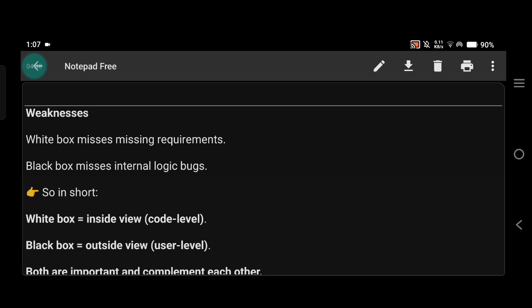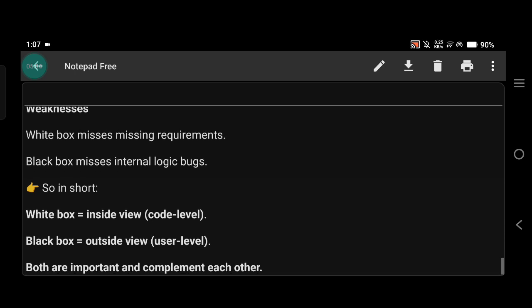Okay. So in short, white box testing looks at the inside of the system. And black box testing looks at the outside of the system. Both are equally important. Together they make the software more reliable. Okay, that's all for today's explanation.